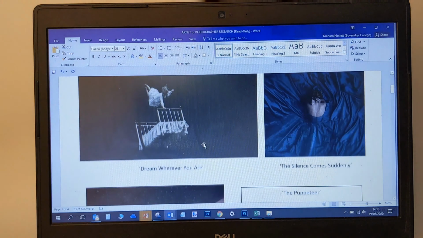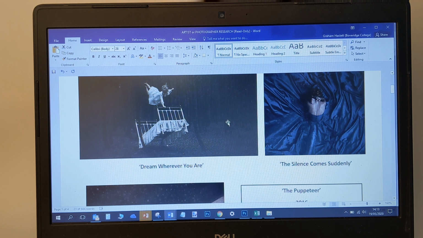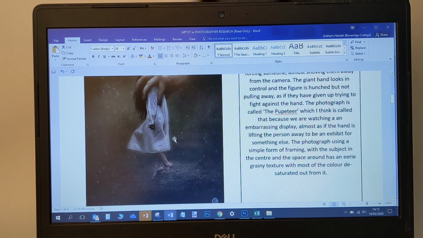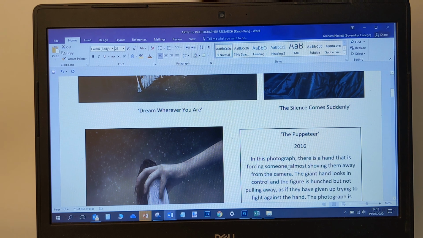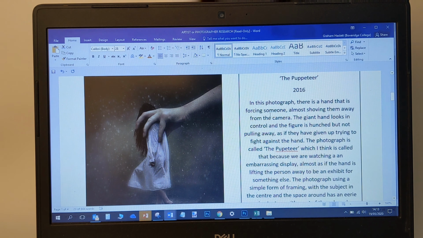So I've put some examples of their work first of all here, and tried to find the names of them. If you can't find the names, you can always just put untitled. We've got Dreamer and Silence Comes Suddenly, and the one that I found here, which is called The Puppeteer, and I've written a little bit about it. This is all from looking at the image myself and writing how I feel about it.